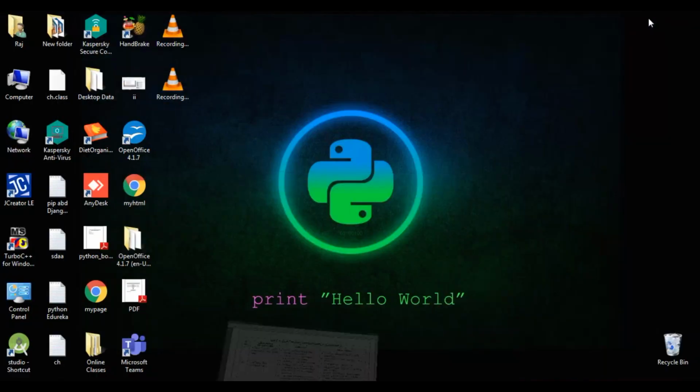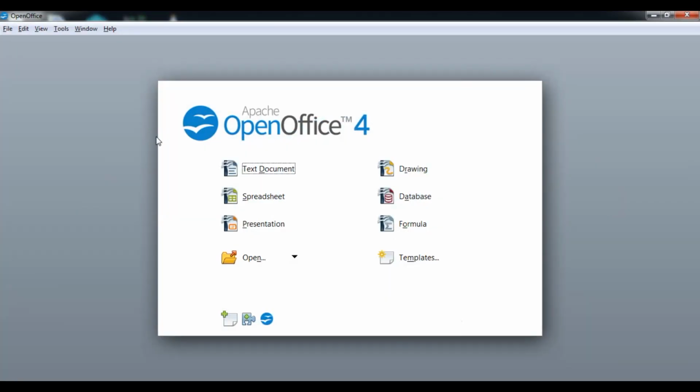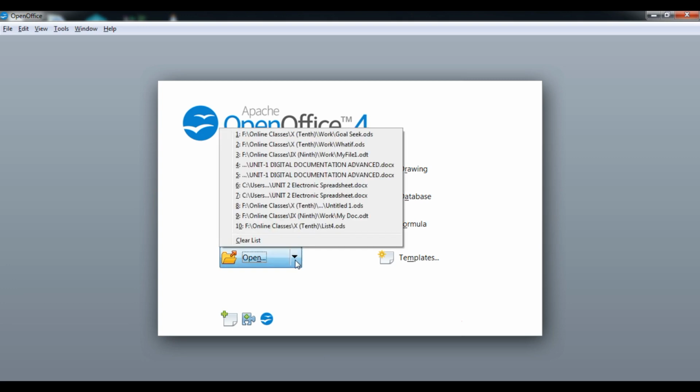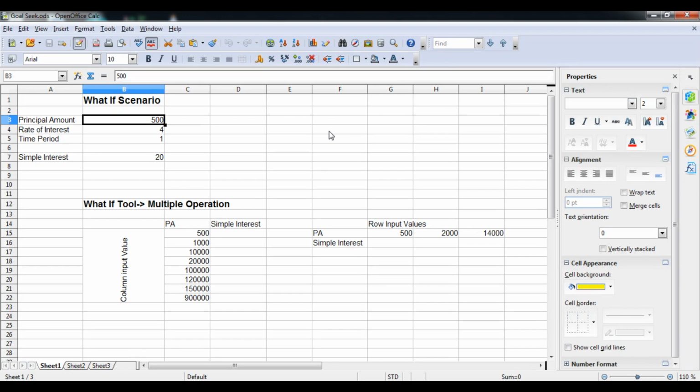So students, let's begin. We are going to open OpenOffice 4.1.7. I have already created a particular file for you, which takes less time. So in this first part we will understand the What-If scenario.